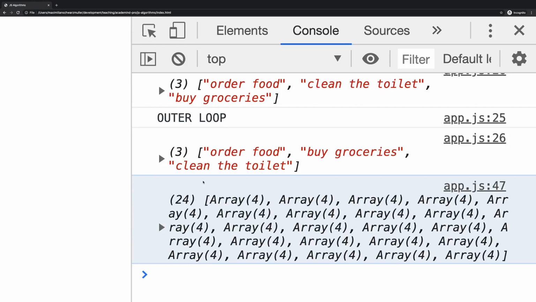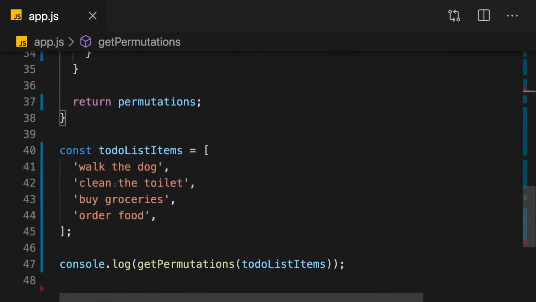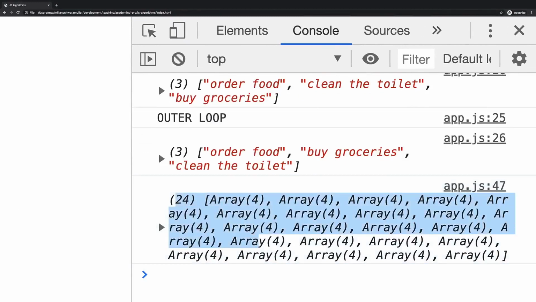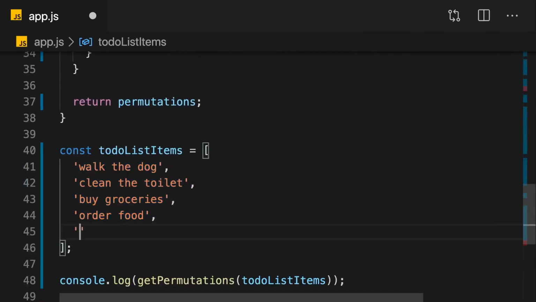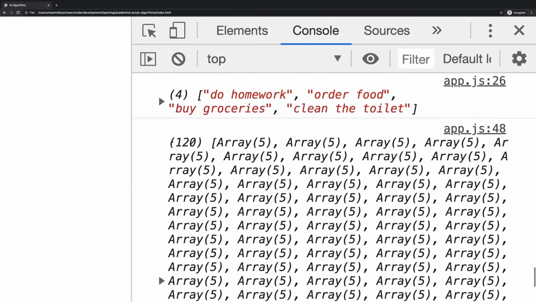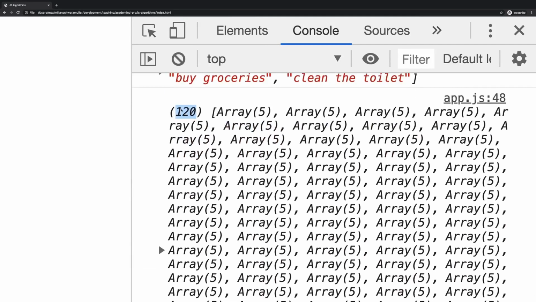So what could be the time complexity here? We can already tell that for a relatively short input array, which has only 4 elements, we get 24 combinations. Now let me add one more element, just one more element. Let's say do homework. And I save this, so now we have 5 elements here. If I now reload, you see now we already have 120 combinations.